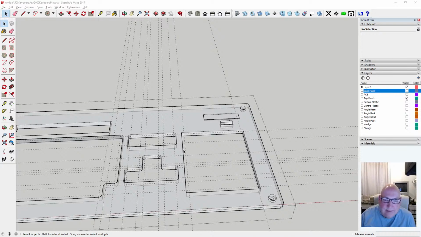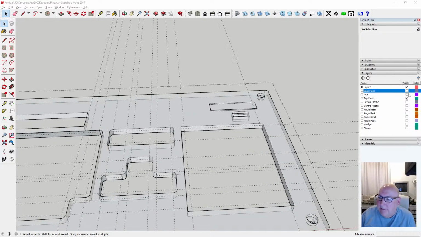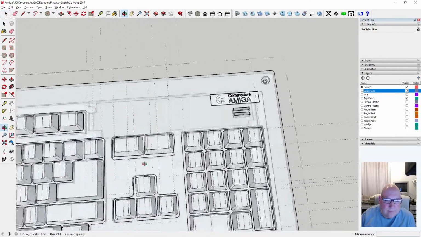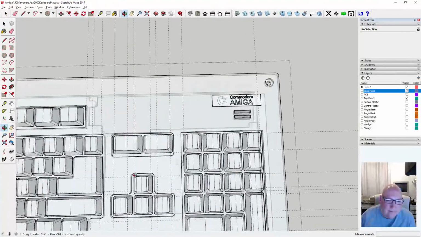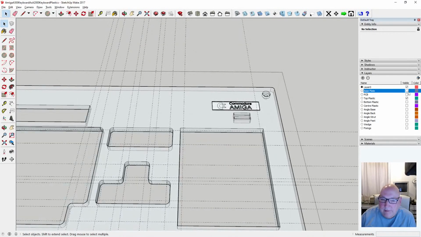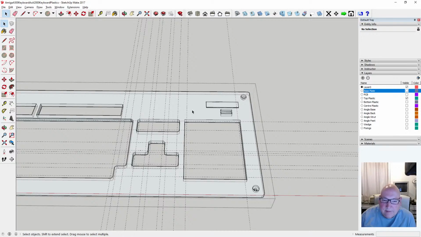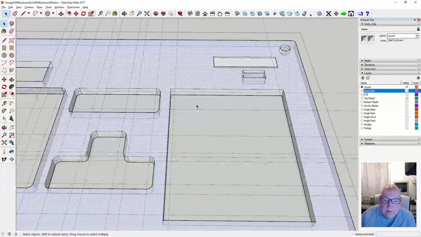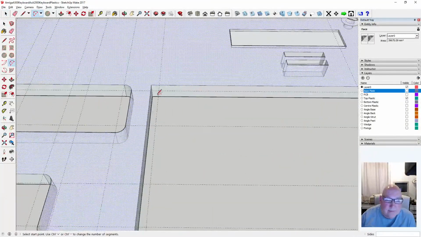Right, okay. Wonder what they look like with the base plate on. Look alright. Right, let's sort this out.